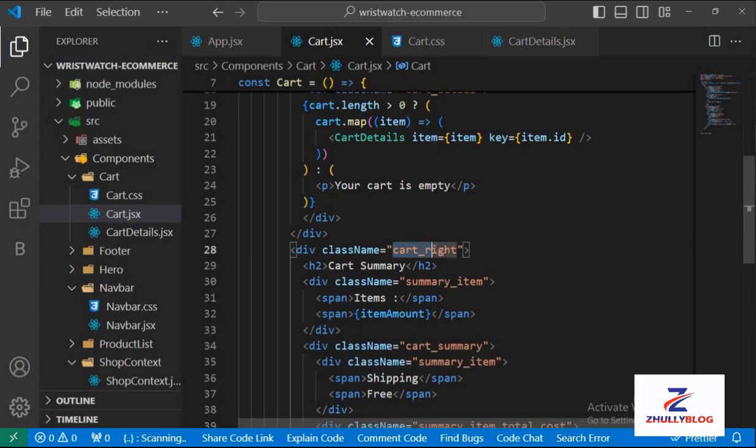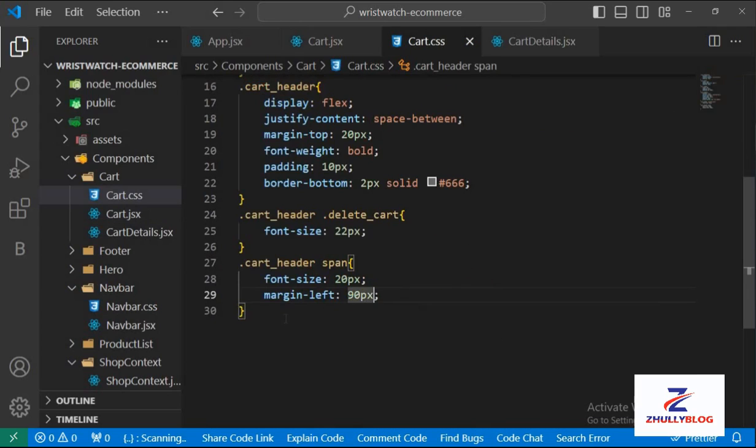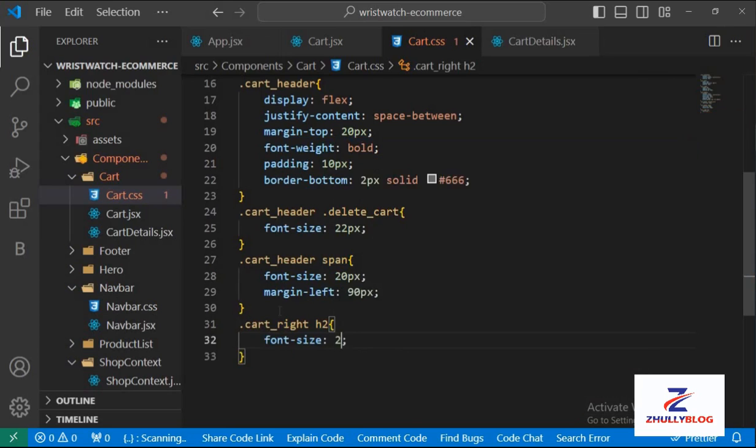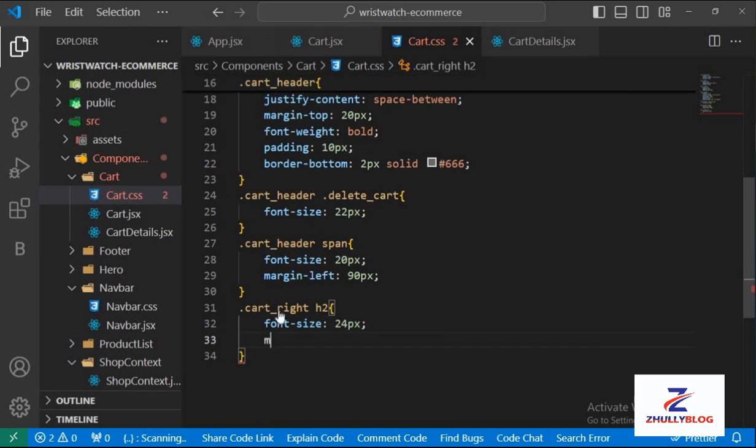Okay, let's continue with the right. Cart right. We have an H2 tag, right? So the font size for that is going to take 24 pixels, and the margin bottom is going to be 20 pixels.